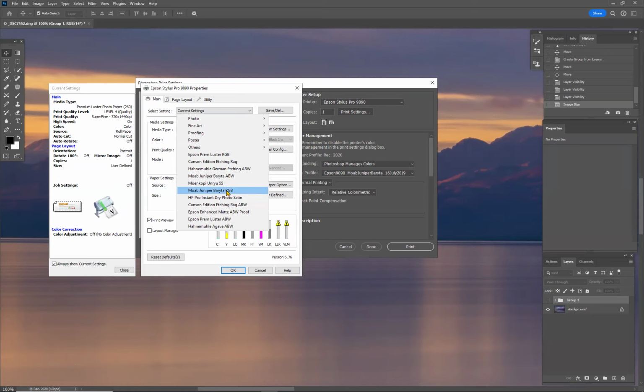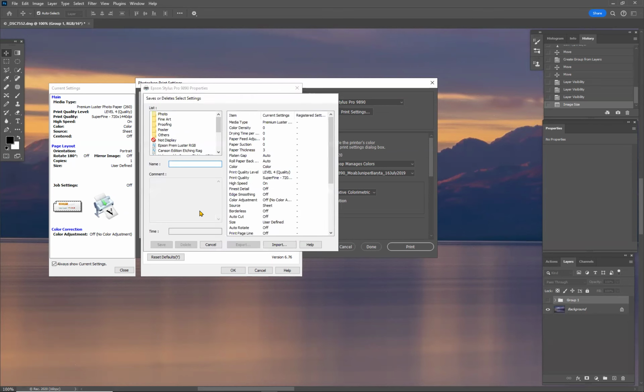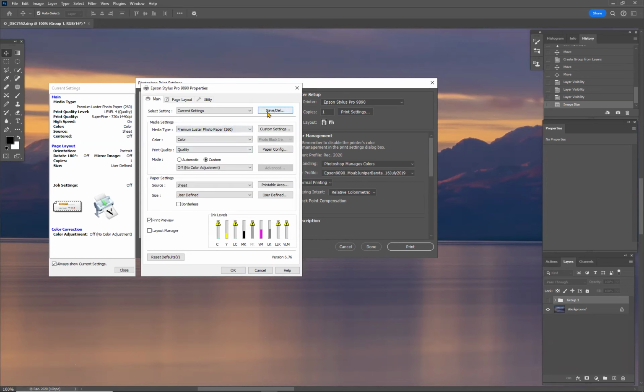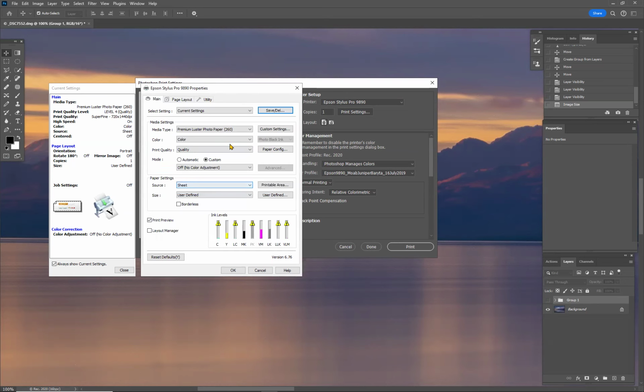So I'm going to go ahead and grab Moab Juniper Baryta RGB. It automatically changes the media type, color, and quality to the settings that I chose when I clicked Save. And you'll notice this is how we save these settings for future use. We can save any amount of parameters in here and then hit Save and then name it appropriately at the very last stage. And since this is going to be a color print, I want to make sure it's on color output.